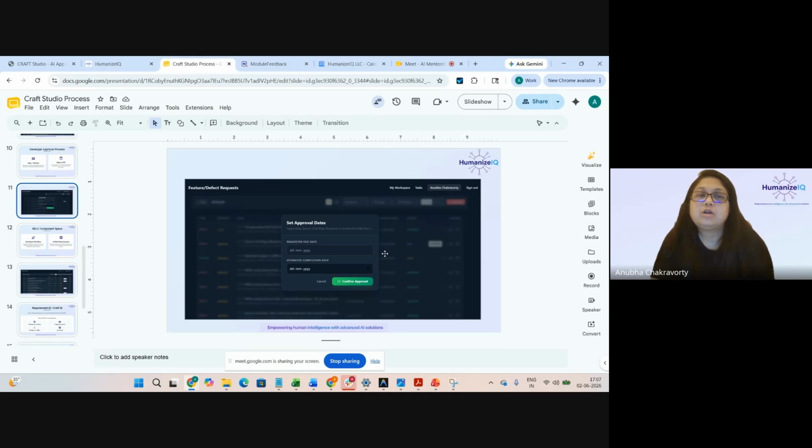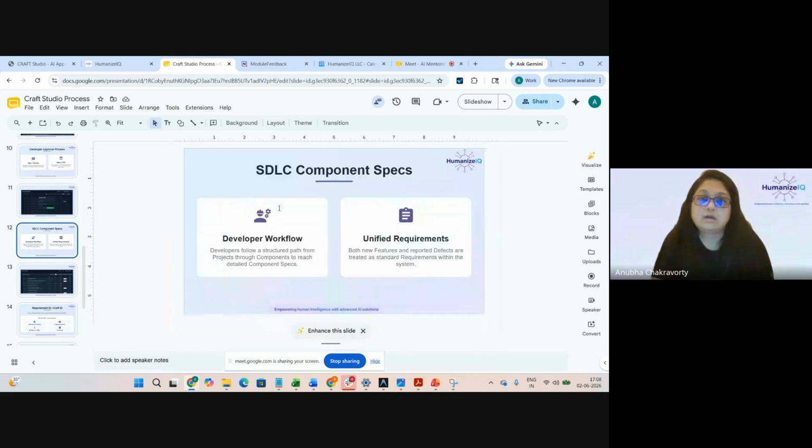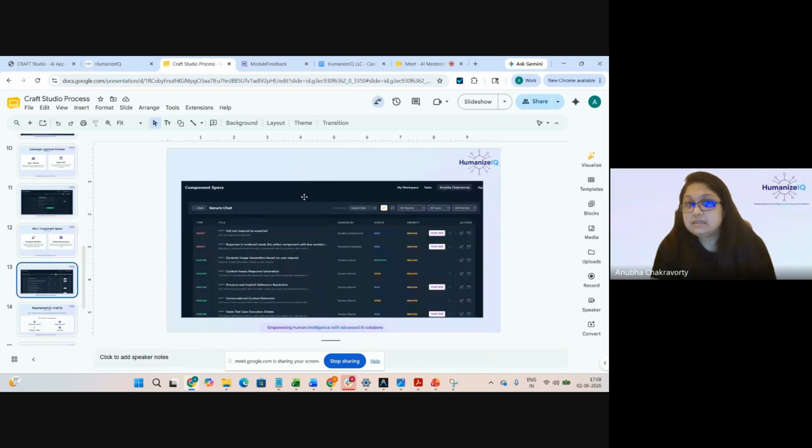I'll show you how. So this is SDLC component specs. Here you cannot add. See, this is the component specs, which is for the developers. And here you cannot see the add new button, right? That means you cannot add or write any features or defects. You are only going to work on those defects or those features.